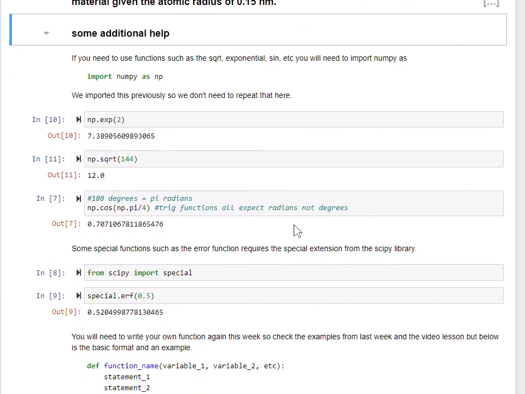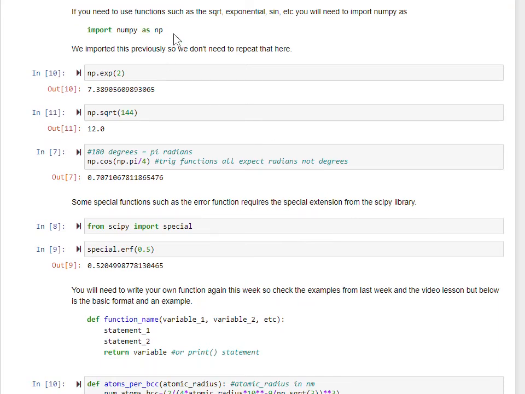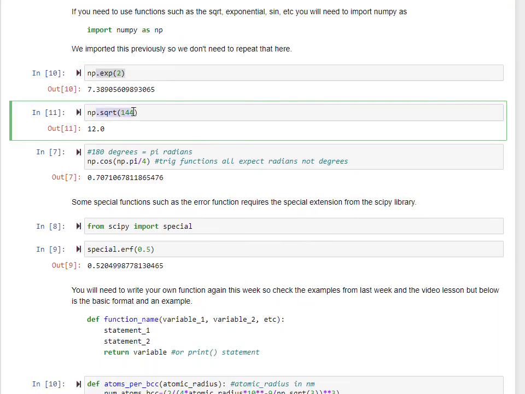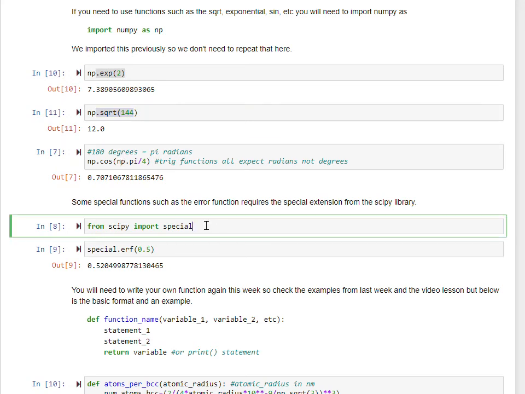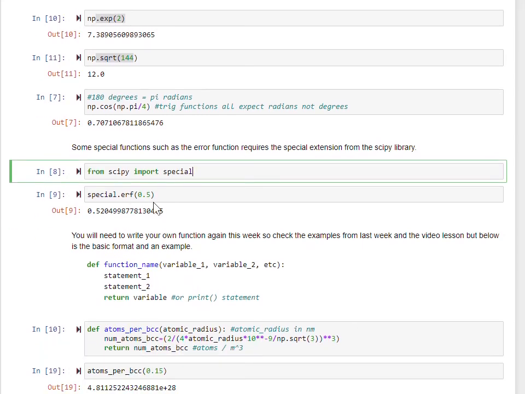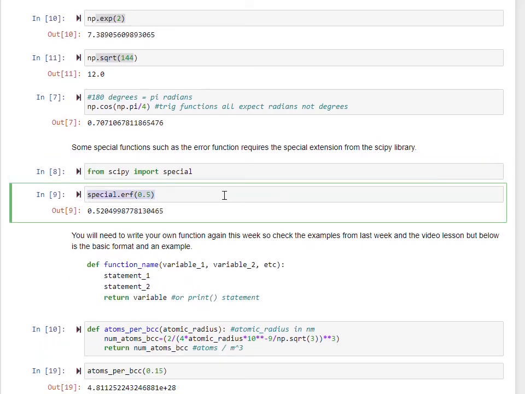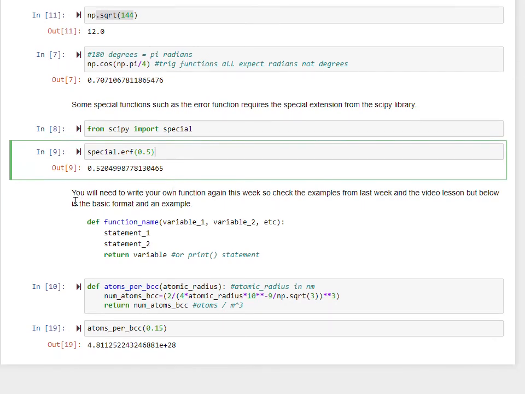All right, some additional things. You will need NumPy for things like using the exponential or the square root, using cosines, things like that. You're going to need SciPy and import special if you're going to use the error function. One of your problems requires you to use an error function in the homework.